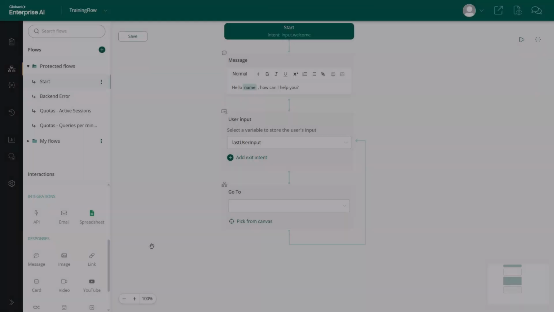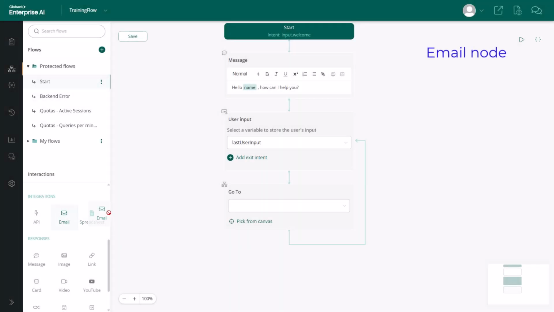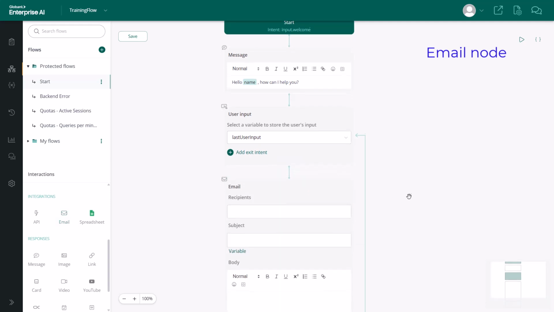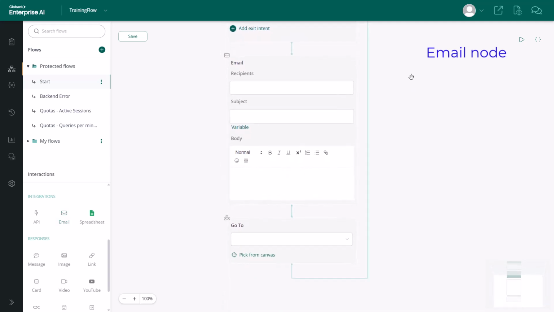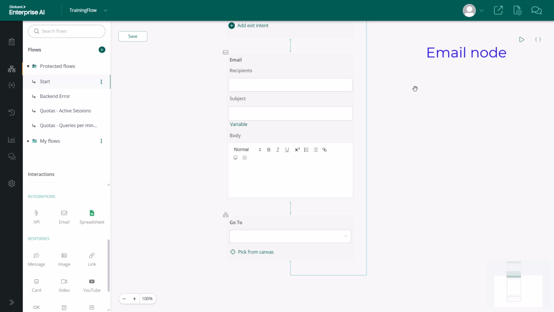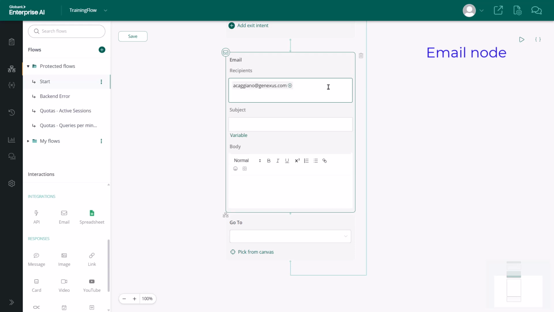Let's move on to the email option. This option sends emails as part of the interactions within the flow, which is very useful for notifications. We can configure the following fields. Recipients. Here we enter the email addresses of the recipients. We can add several addresses separated by commas or press enter after typing each address.